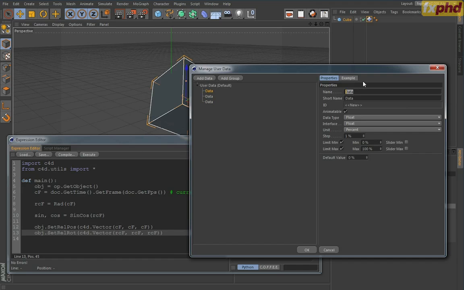The first one is supposed to modify our rotation. So we call that multiplier rotation. And that's going to be a floating point value. Sorry, it's going to be a slider. So here you see a preview here. It's not going to be %, it's going to be a real.